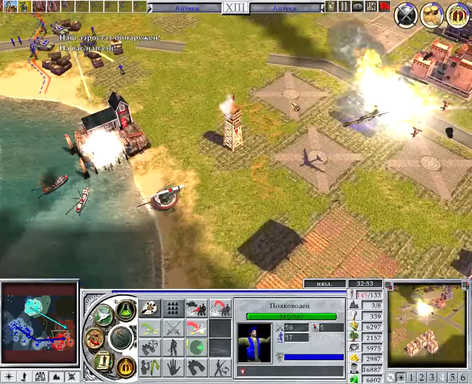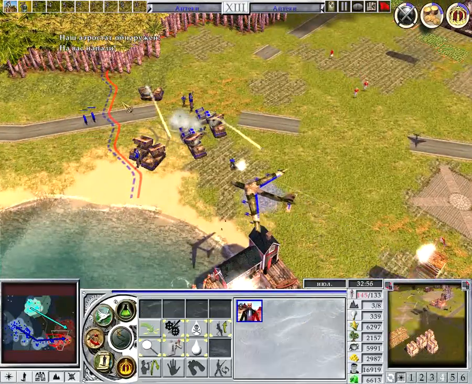Send your leader to join with the forces being simulated right now.